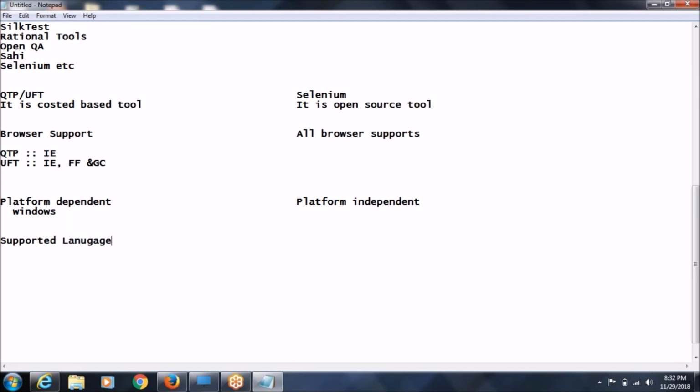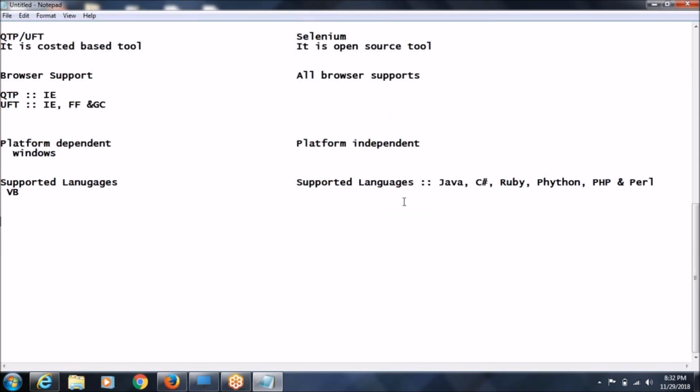Supported languages. Only VB is supported over there. Whereas for Selenium, the supported languages are Java, C Sharp, Ruby, Python, PHP, and Perl. These are all the languages that are supported, right?